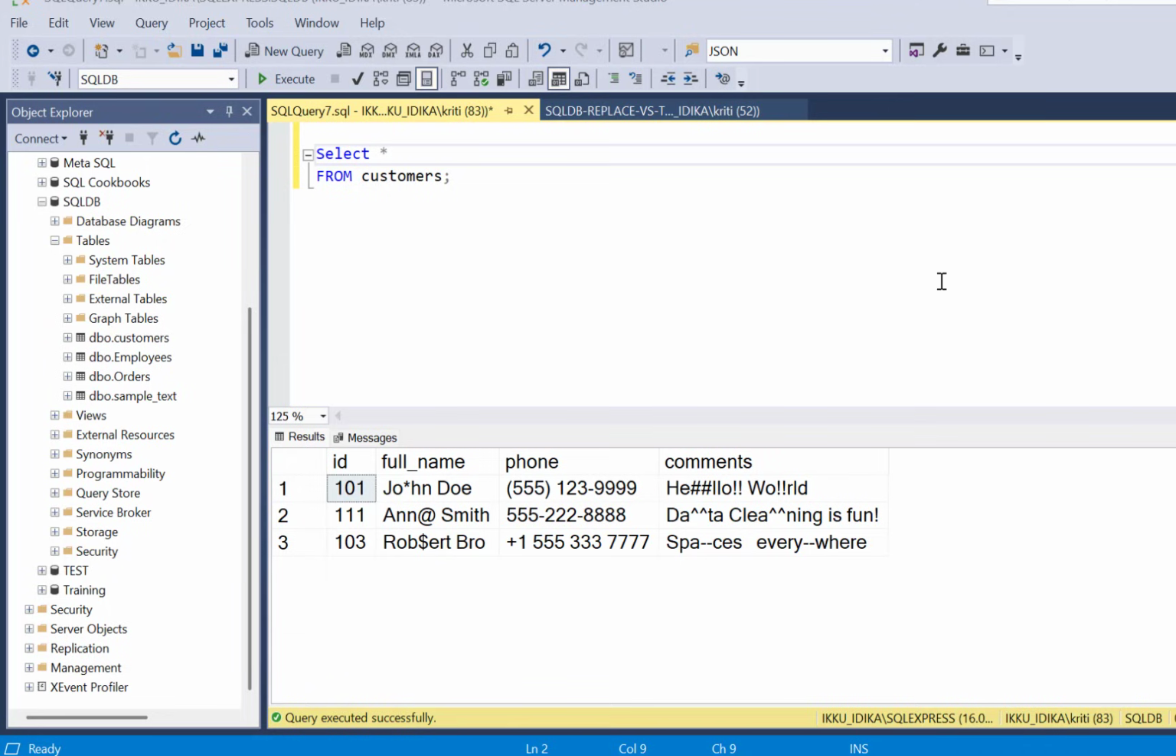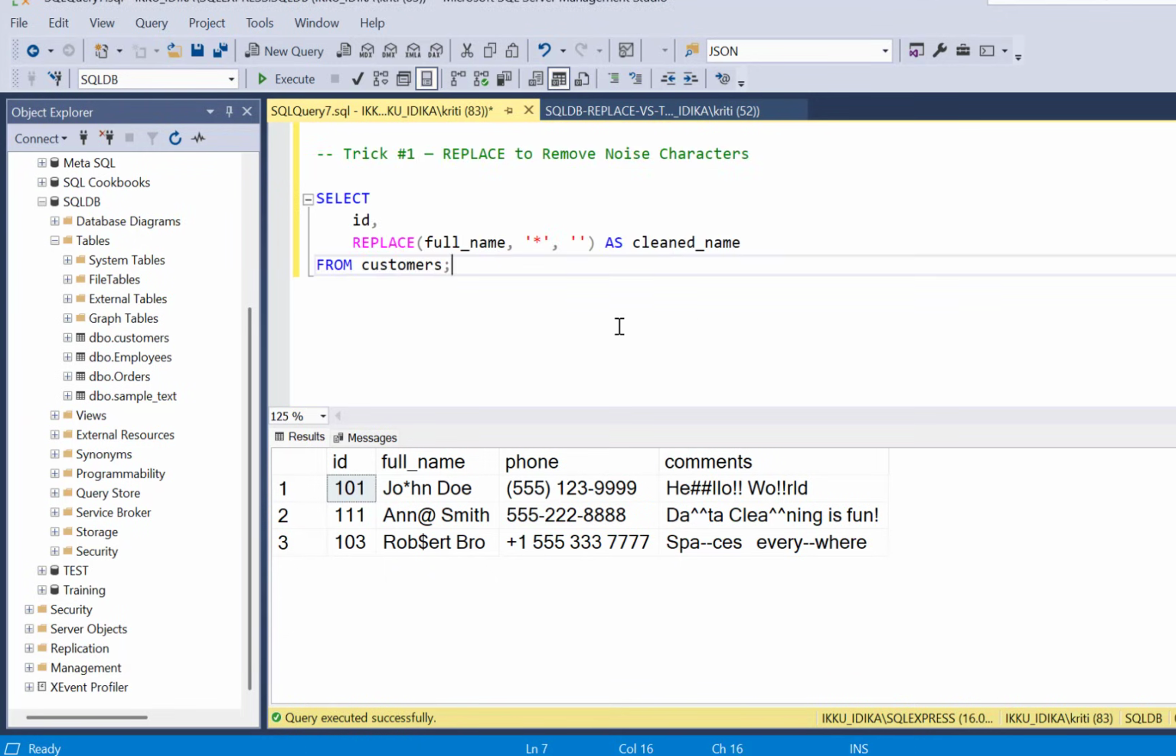So you can see we have really messy data in a sample data set in different columns, the full name, phone, and comments. Our first query is going to use the replace function, which can replace any characters or substring with another string. So here we are going to replace the stars in the full name with an empty string.